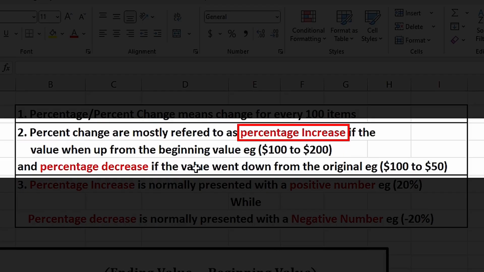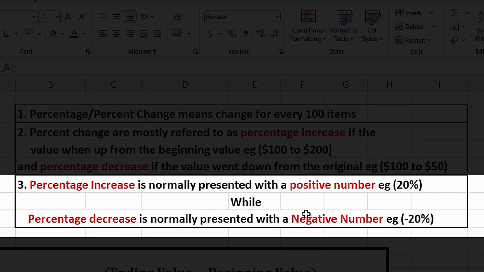Percentage increase is if the value went up from the beginning value. For example, if the value changed from $100 to $200, that will be a percentage increase. And percentage decrease is if the value went down from the original value. For example, if the value was $100 and it went down to $50, that will be a percentage decrease. Now percentage increase is normally presented with a positive number, for example 20%, and percentage decrease is normally presented with a negative number, for example negative 20%.